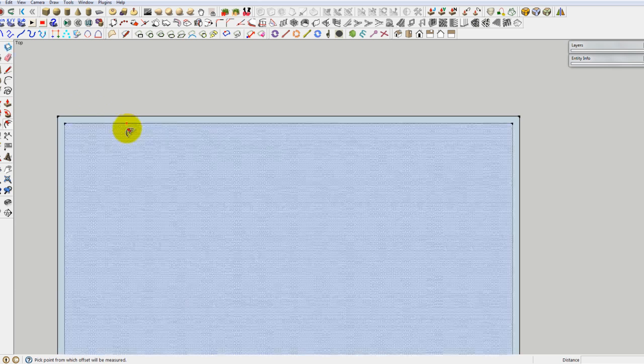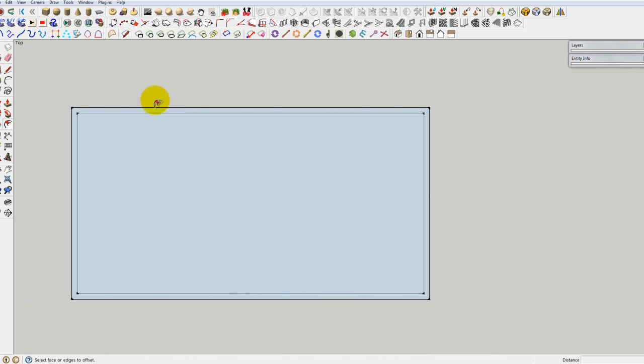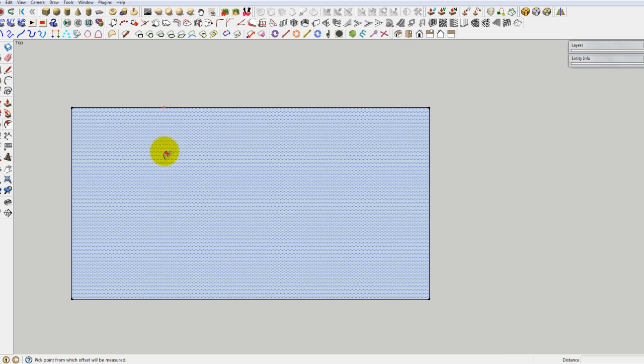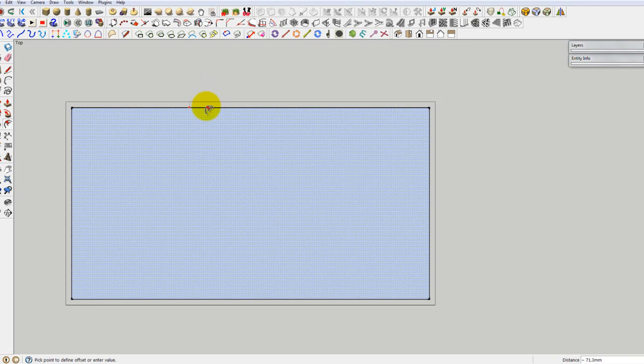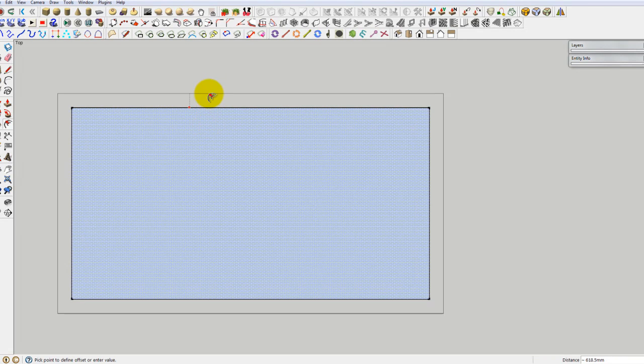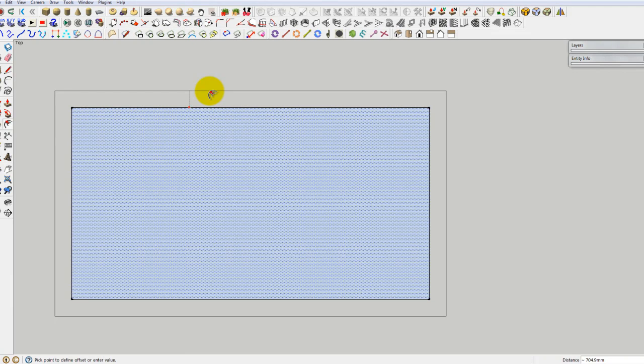Fine. And suppose, okay, let's undo, that would be Control Z, and then let's say we want to offset it outside, not inside, right? So it's pretty similar, but the only difference is that you click on it and you place the cursor outside instead of placing it inside. So you place it outside and then you just enter the value 230 mm.